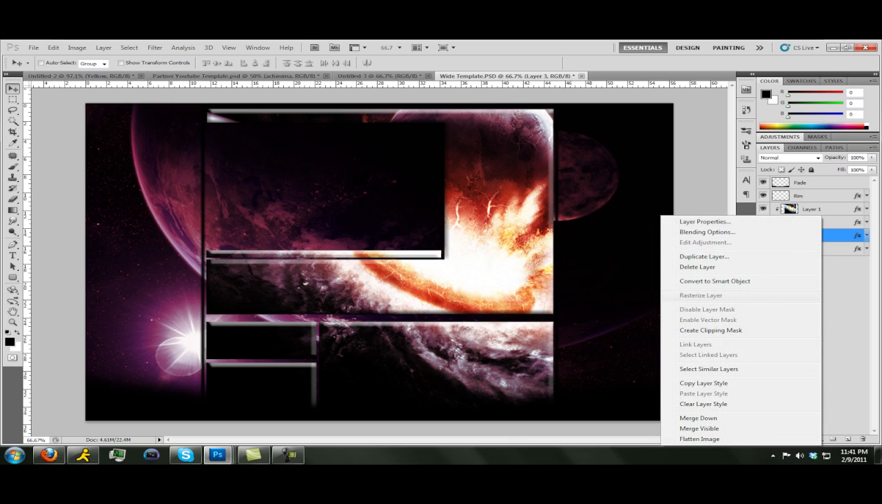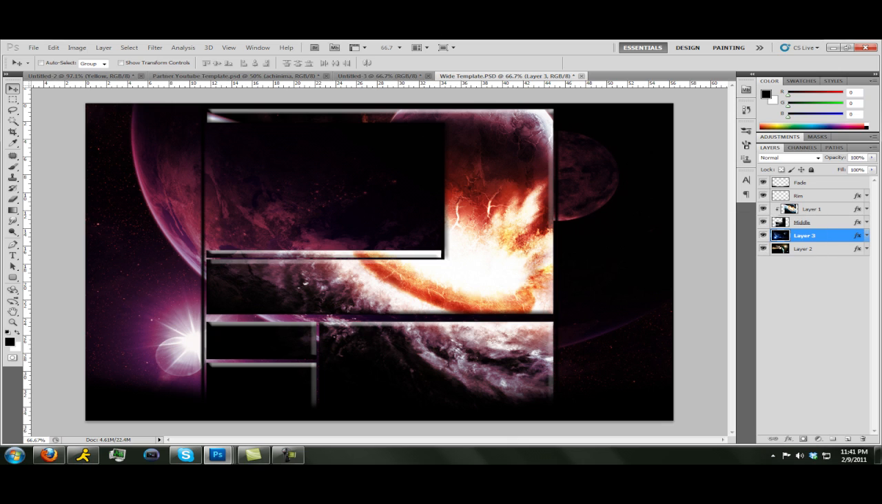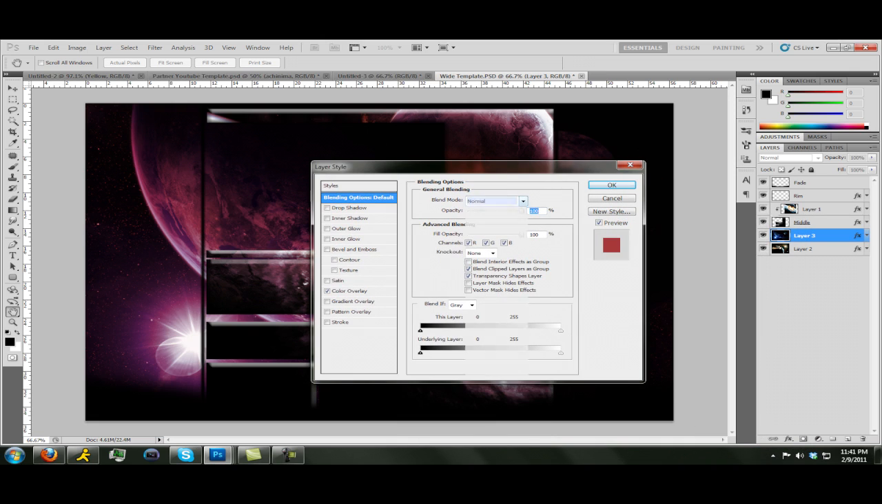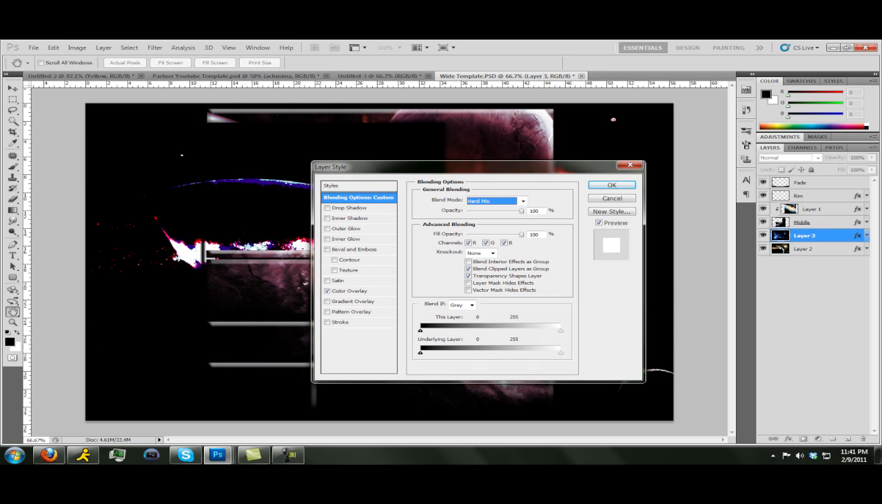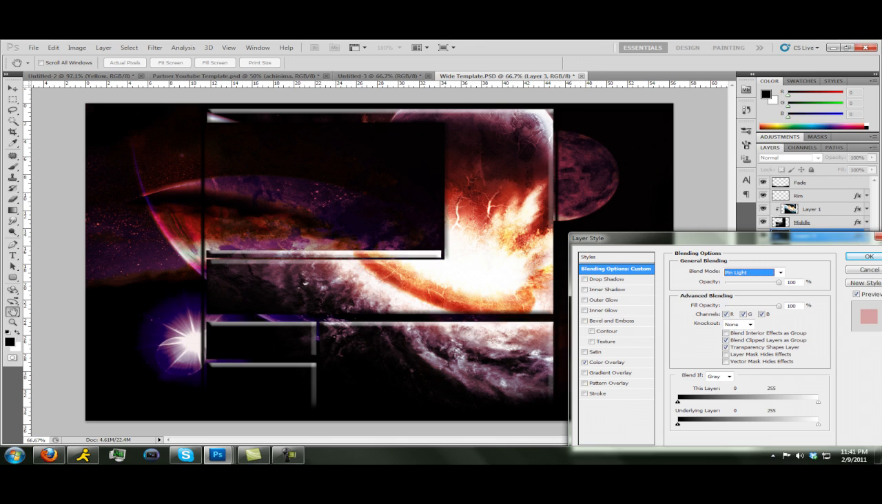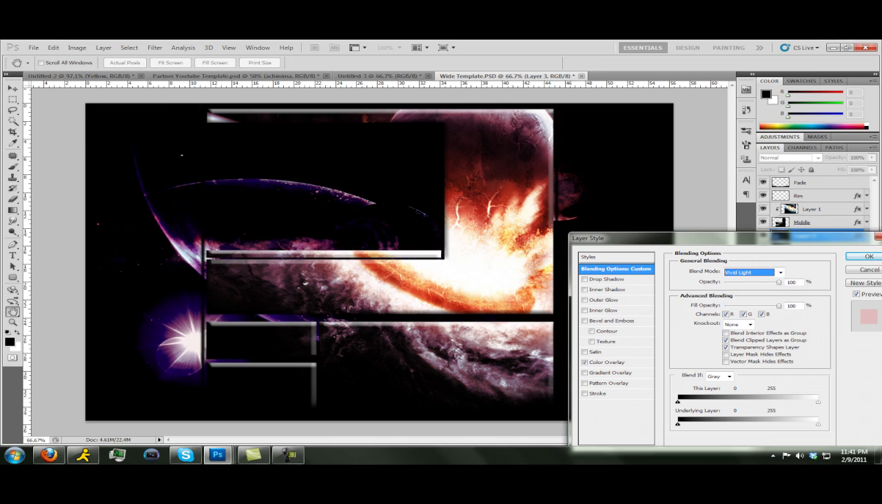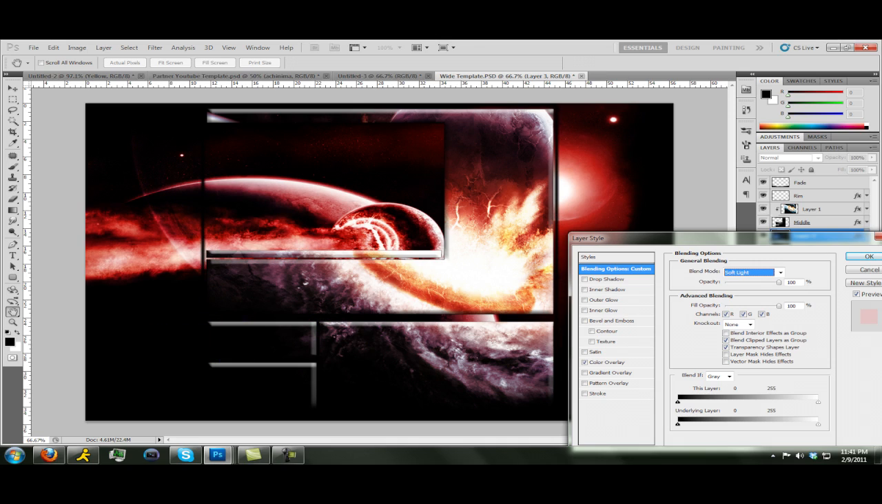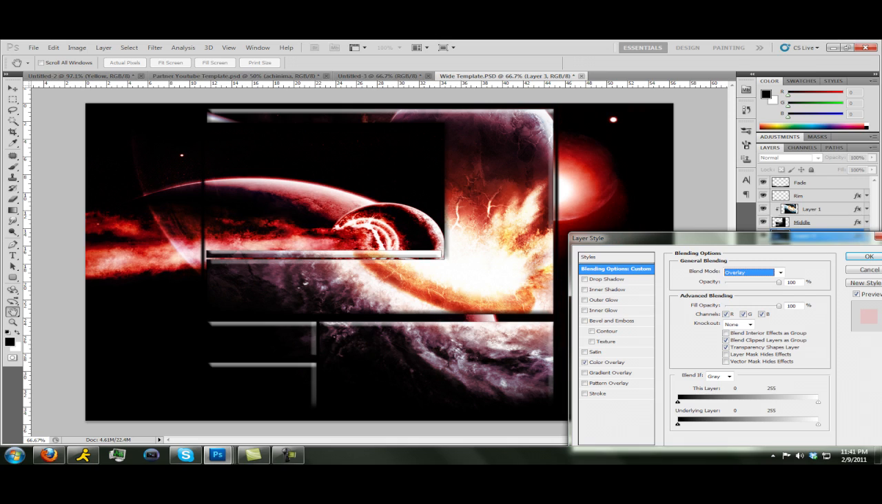you can just double click on the layer, and then go to blending options, which is right here, and we'll go to hard mix. After we're at hard mix, we can move this to the side and press up on the arrow keys and move it up a little bit until we get one that looks nice. So this one looks kind of good, but I think there might be a better one.